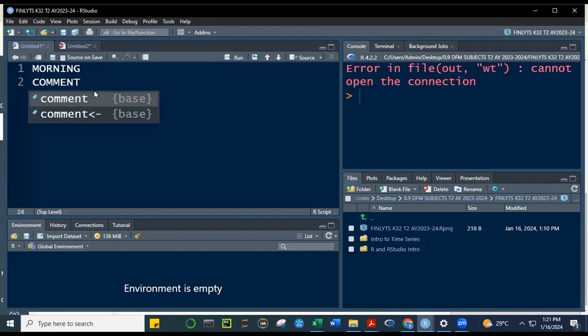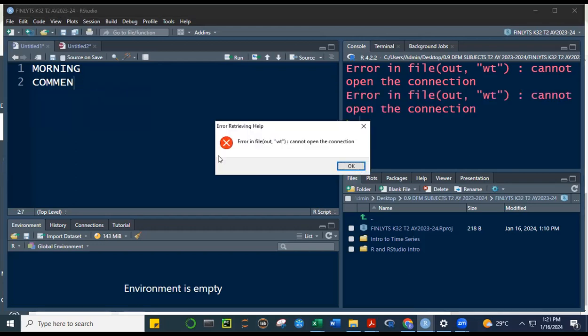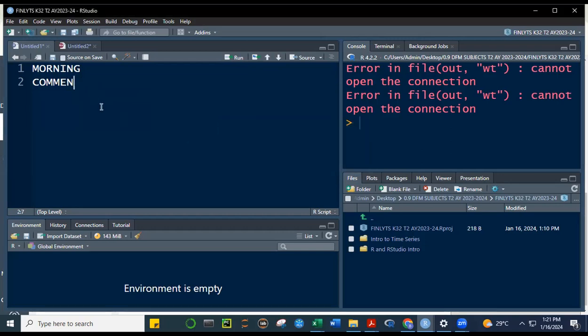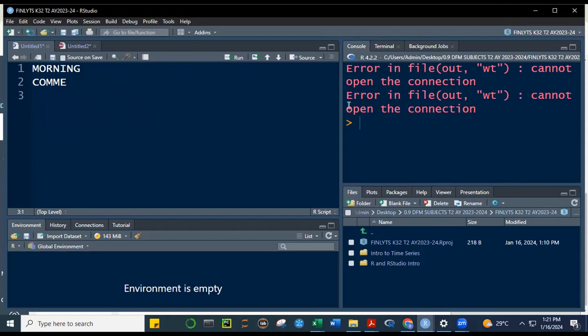Comment is also a function, so I have to be careful with some words. Here, error. It does not understand this word. So you can just put any text in an R script if you put a hashtag there. It accepted your input here. It did not generate an error. But of course, it did not do anything because this is just a comment.